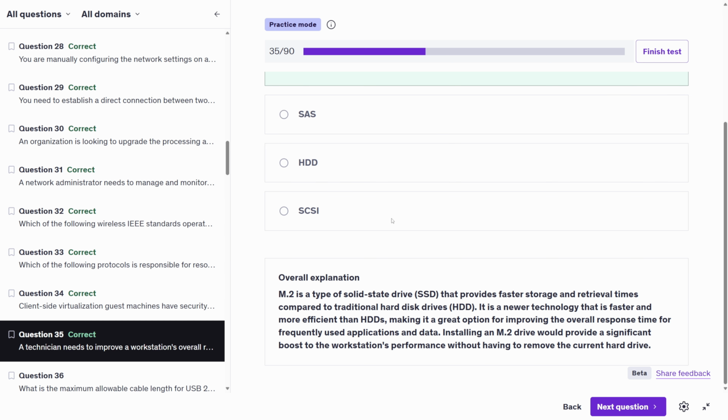So M.2 is a type of solid state drive that provides faster storage and retrieval times compared to traditional hard disk drives. It's a newer technology that is faster and more efficient than HDDs, making it a great option for improving the overall response time for frequently used applications and data. Installing an M.2 drive would provide a significant boost to the workstation's performance without having to remove the current hard drive.